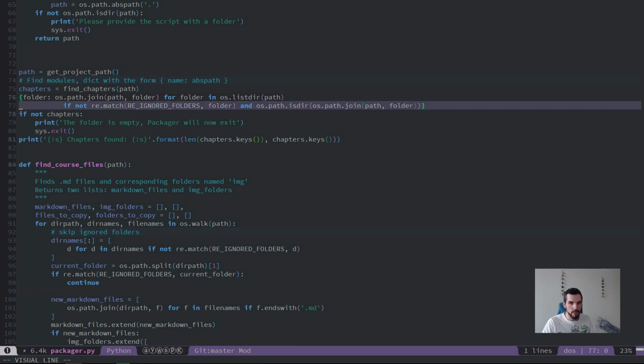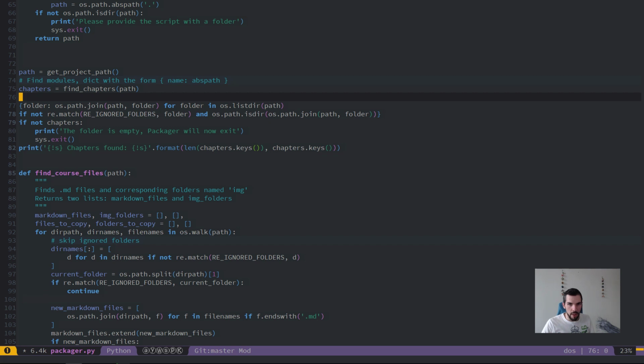The point of this function is really to return a dictionary. You can see the name. It's going to have this form. It's going to use the name and the absolute path of the chapter, but I think that's not a great idea. Could use a relative path instead. What do you say? Oh, we're going to keep the absolute path. Okay.